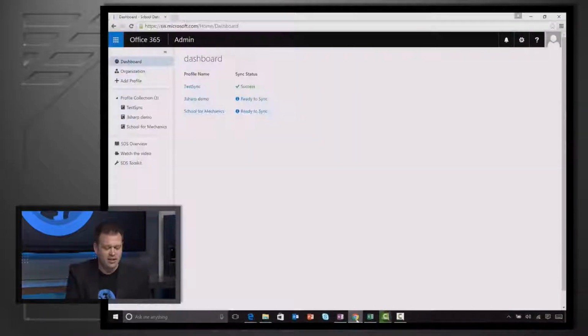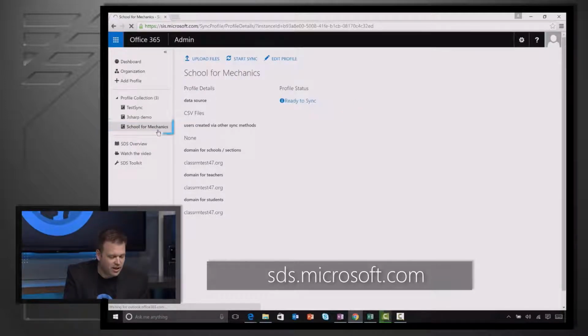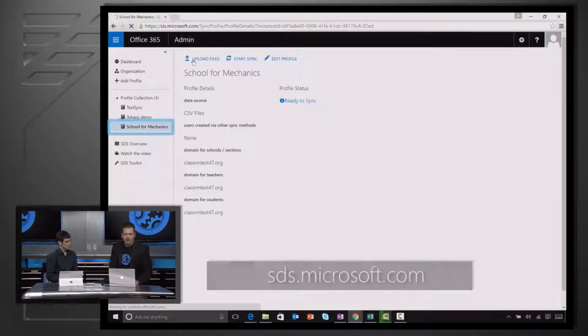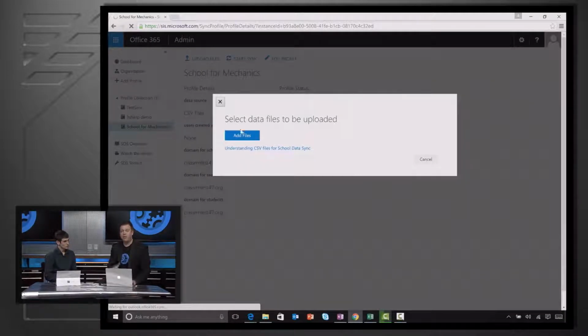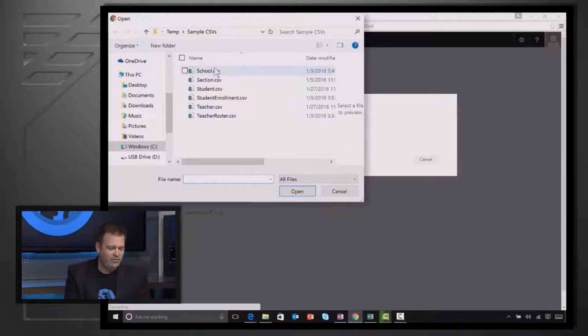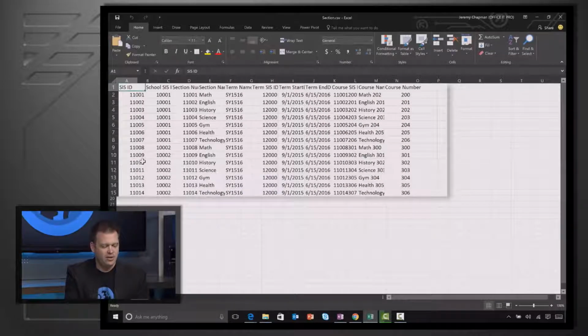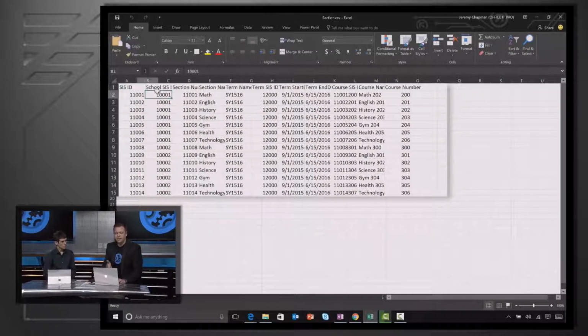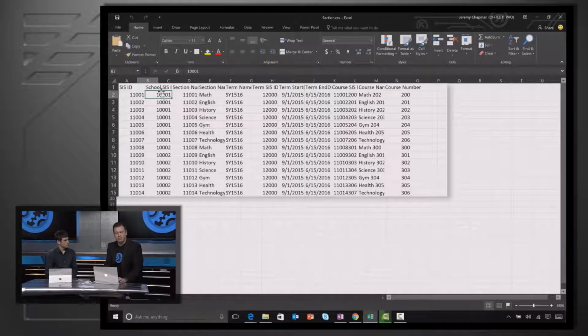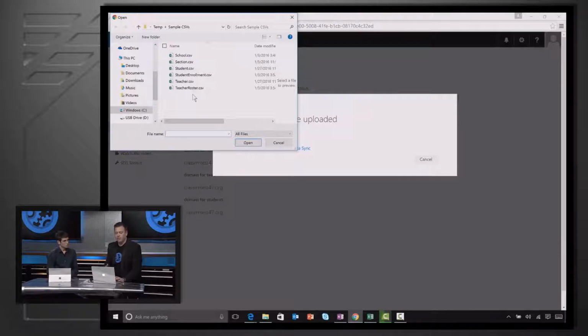So here I've got the SDS open. If you go to the link below, you can actually see how to access that. And I've created a profile called School for Mechanics. Now, first thing I have to do is actually take an output of all my SIS information as CSV files. And here I've got about half a dozen CSV files for school sections or the classes, the students, student enrollment, teacher roster. And here's just a section. This is like a class with the IDs, the names of the classes, all of the start and stop dates of the classes. So all of that's ready to go.